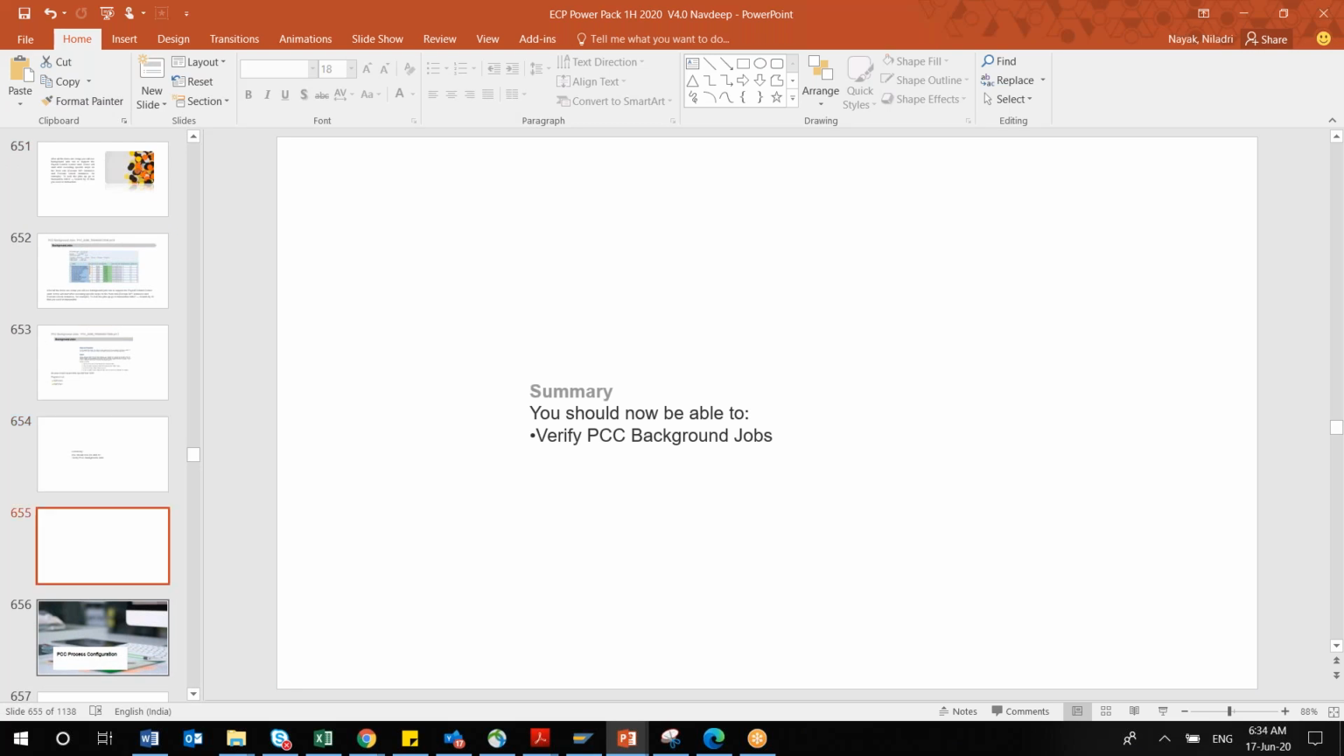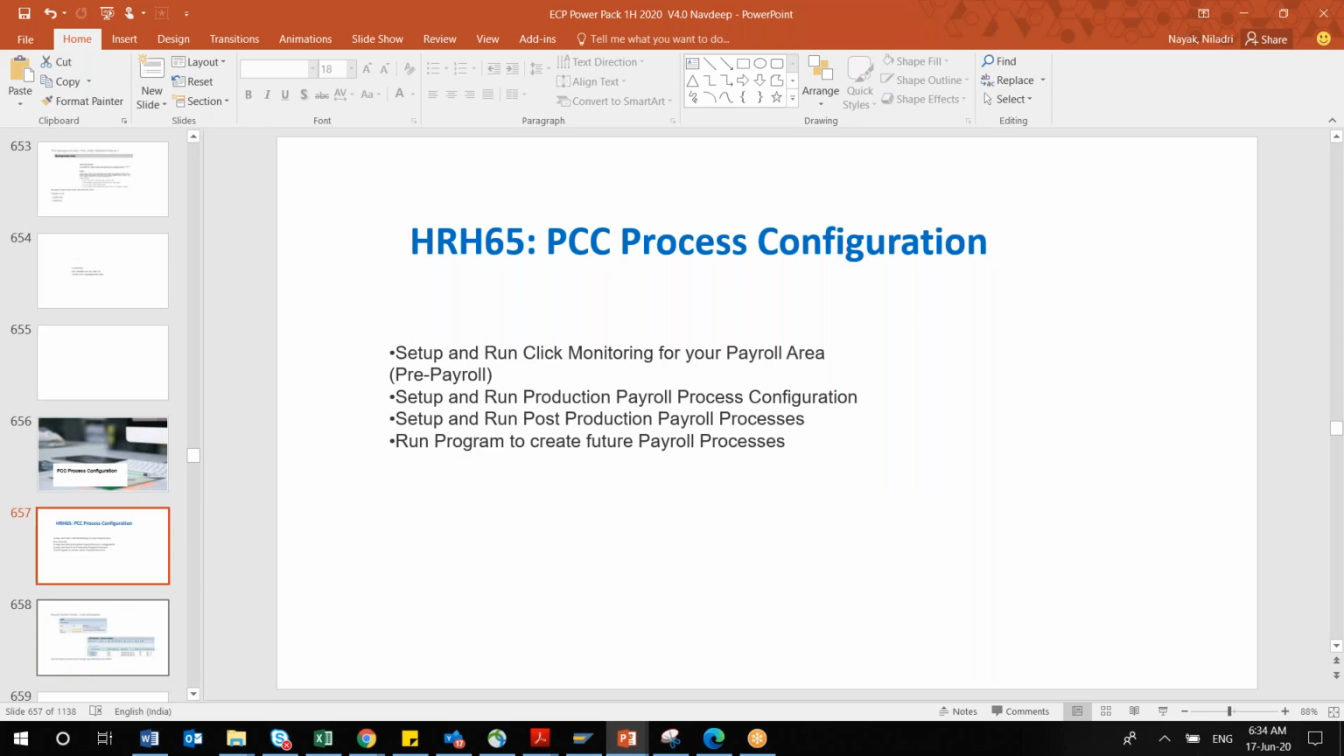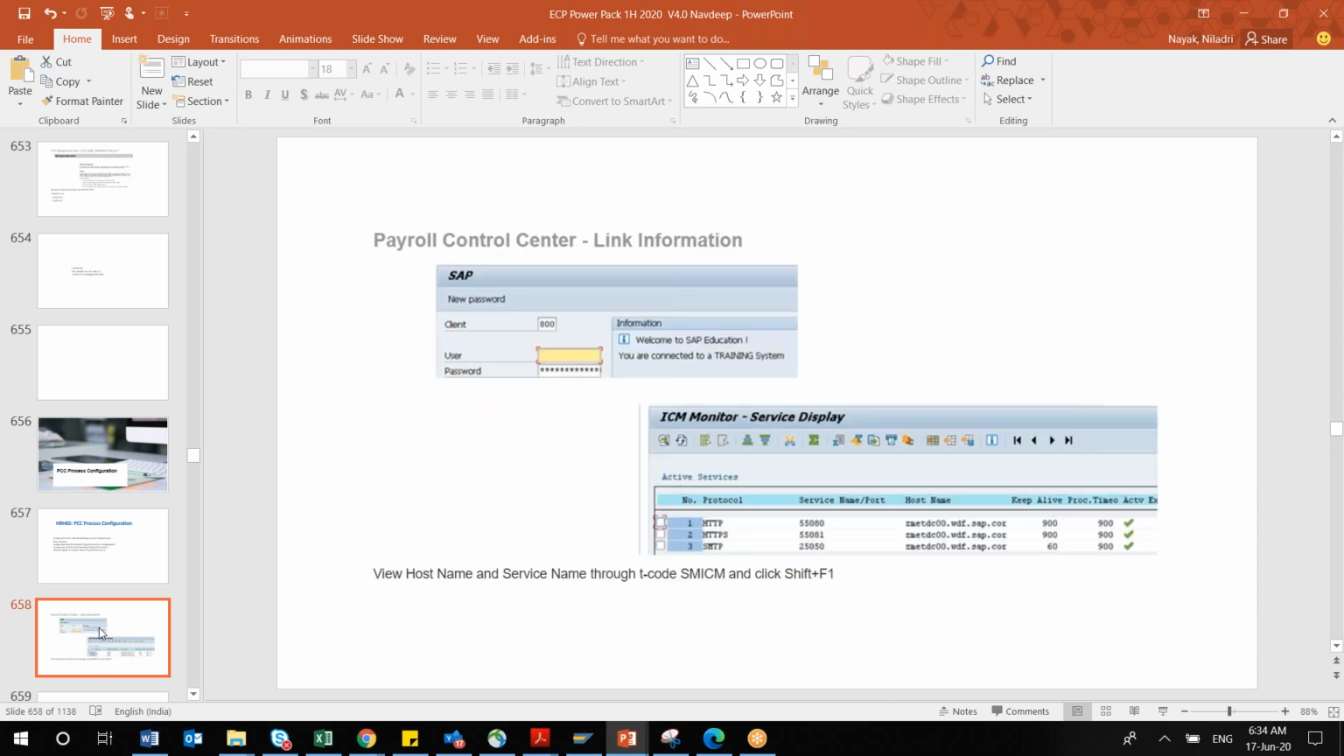Okay. So next we'll be moving to another important topic, that is PCC process configuration. When I say process, as I was explaining, what is a process? That is typically your pre-payroll monitoring, your one-click monitoring, 3-click production, or post-production payroll process, running programs for any future created process. We'll be seeing those in detail, how to configure these processes and all.